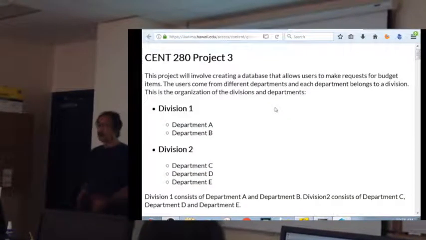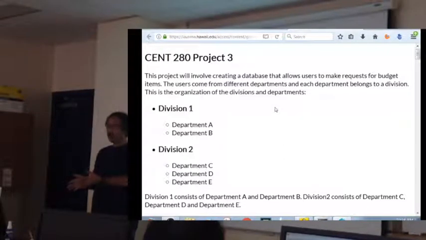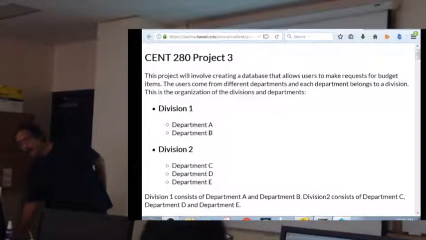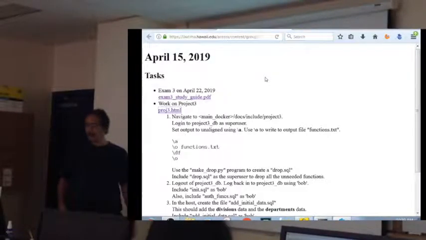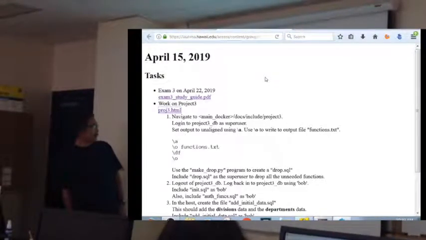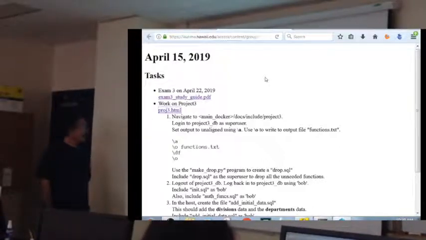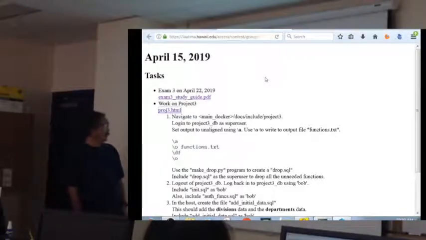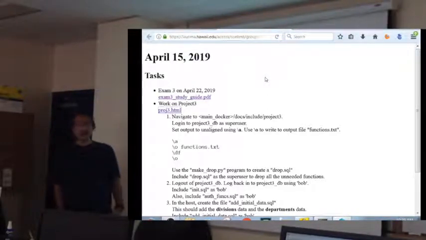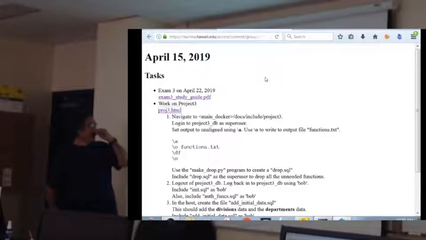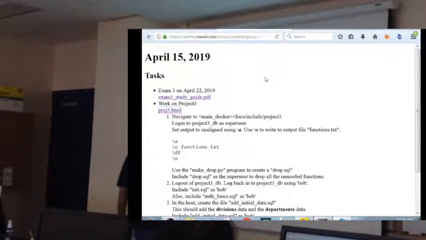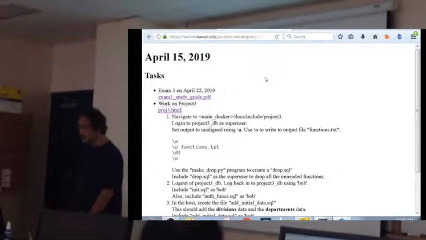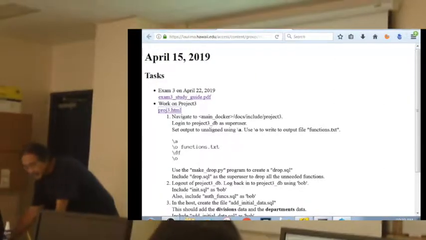Okay, so I'm going to open up the project3.html file, and then take a look at the things that we're going to take a look at today. Okay, so basically I already started up my VMware virtual machine, and then also I started up the Docker machine. And what we want to do is go into the PostgreSQL container and then get into the Project 3 folder inside of include, inside of docs. So let's go ahead and do that.